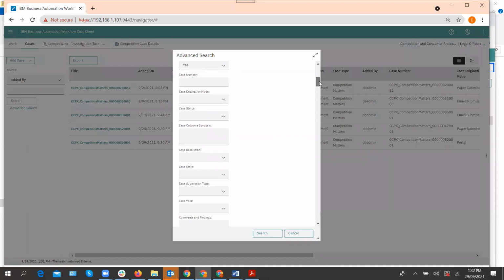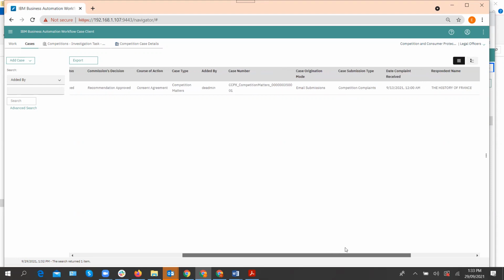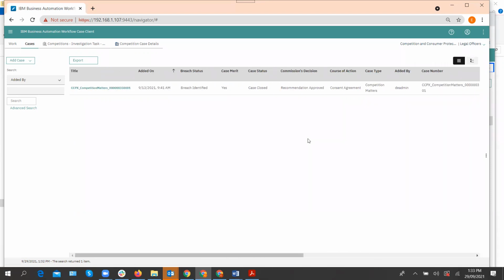Let's go for case status here, and then we go with case closed. And then we go search, and then we have 1. So only 1 of them was actually closed. So out of all the 22 cases that were on consent agreement, where the commission approved, only one was closed. The date closed is the 13th of September, and the date opened would have been the 13th of September, the same thing.